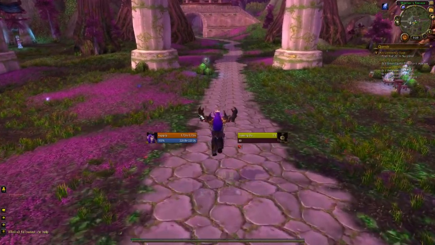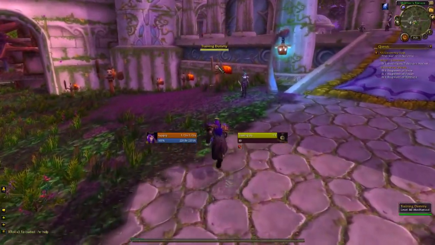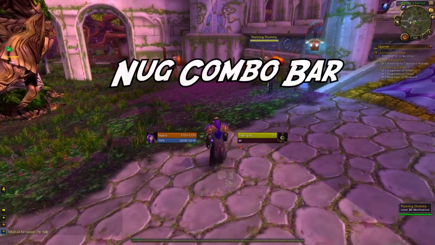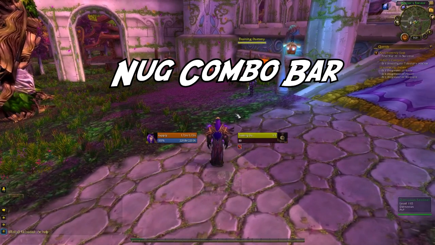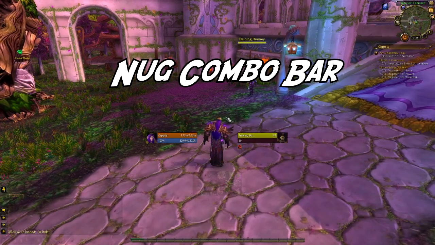Alright, the next add-on I want to show you guys is Nug Combo Bar. This is a helpful add-on if you're using combo points, or pretty much any class that uses some sort of points when it does something.